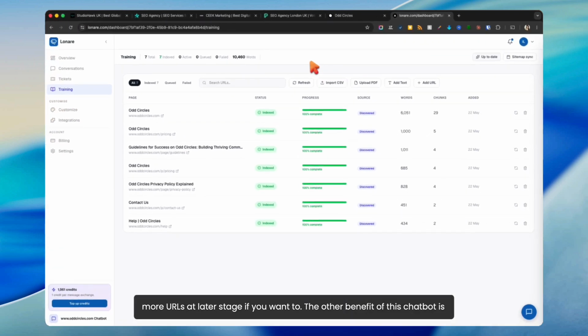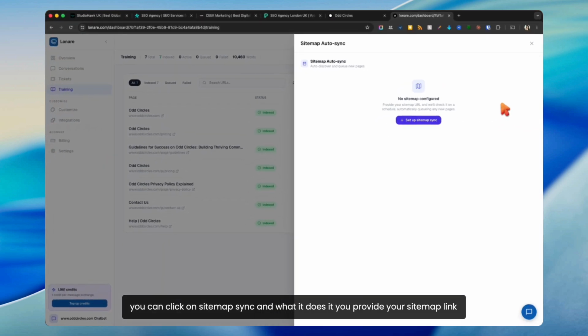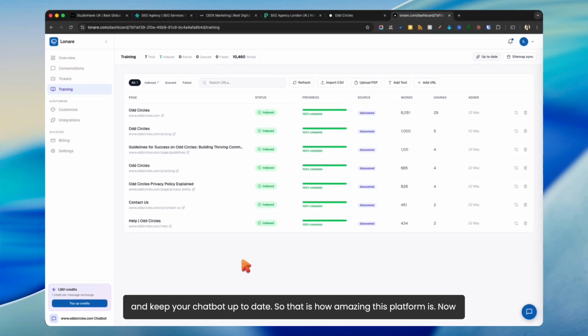The other benefit of this chatbot is you can click on sitemap sync, and what it does is you provide your sitemap link here and it automatically triggers the sitemap link once in 14 days or 30 days, whatever you define, and then bring back all updated URLs, scrape them, index them, and keep your chatbot up to date.